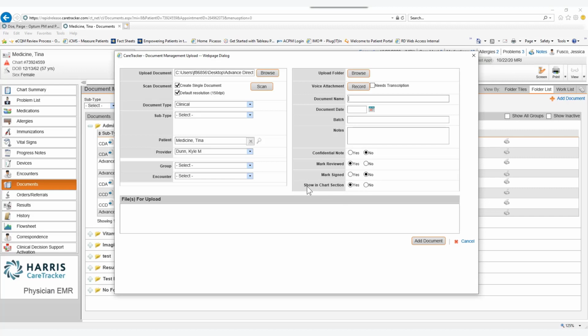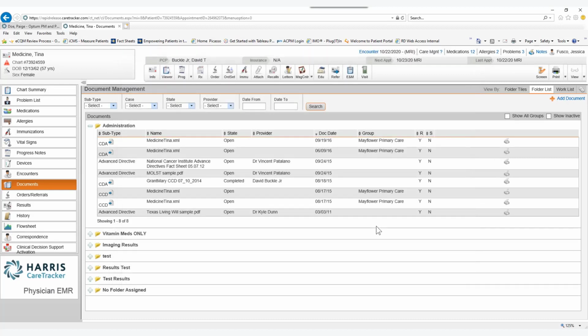And then do I want it to show in the chart section? So whatever section I select here, again, if it's immunizations, problems, medications, I could select it from here. I can make it part of my problems list, and you'll see in my chart section it will show up in my problems list. So I can say yes, and I would just add my document. Now, to create your folders and subfolders, that is done under the administration for CareTracker, and that's actually reviewed in its full detail underneath the clinical tools video.